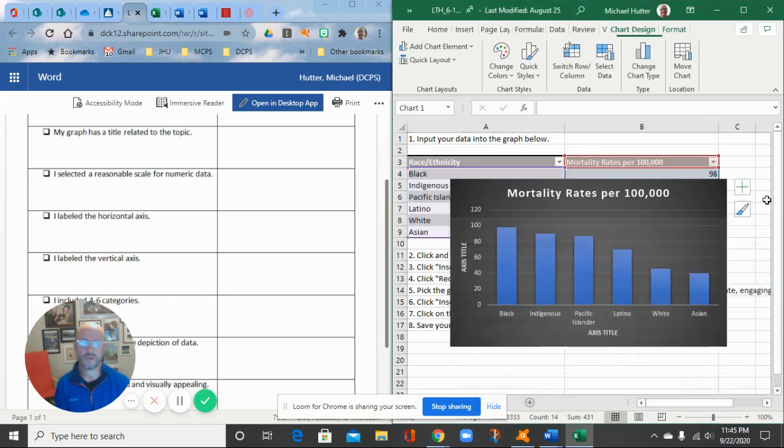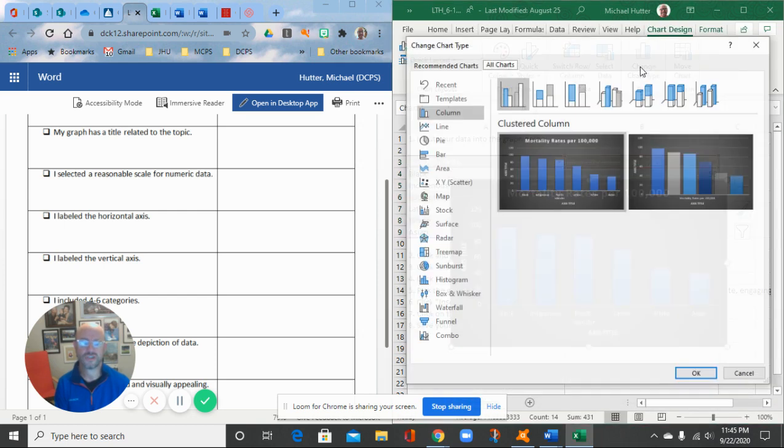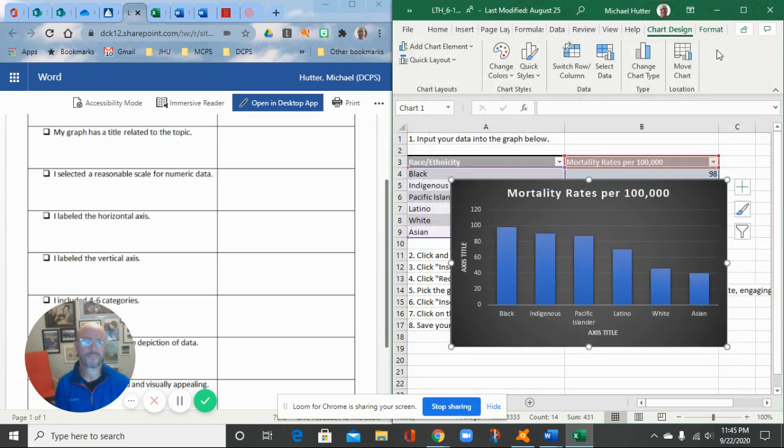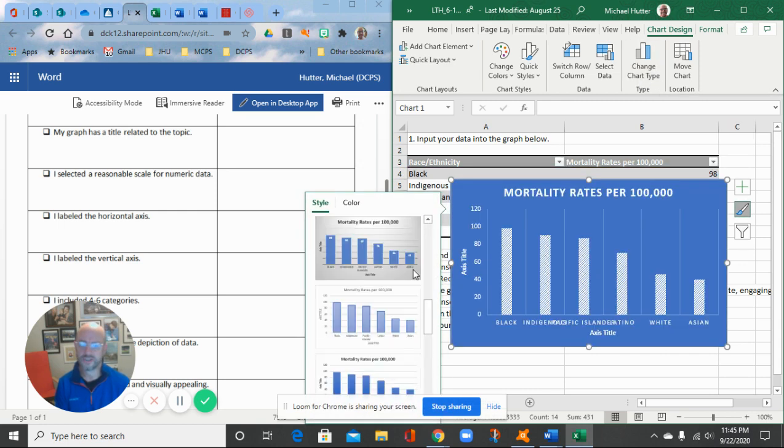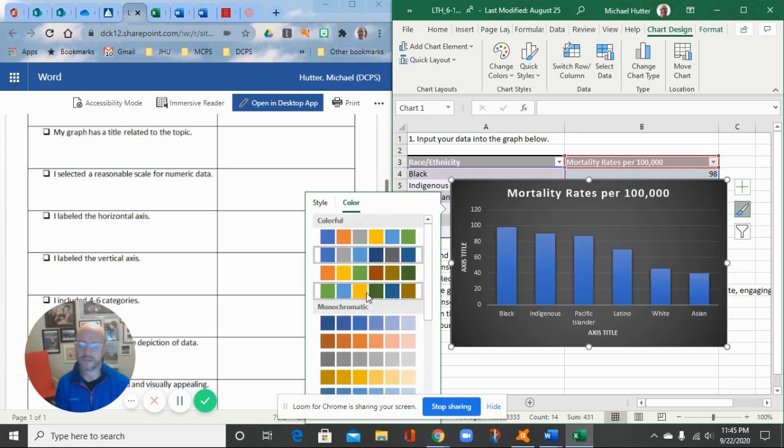Select data. No, don't hit that. I don't need that. Change chart type. Where'd my colors go? I wanted colors. Anyway, oh well. And move chart. No, I don't need that. Oh, look, colors over here. I can change chart types going there. Change my color down here. Well, like green. Green's good.